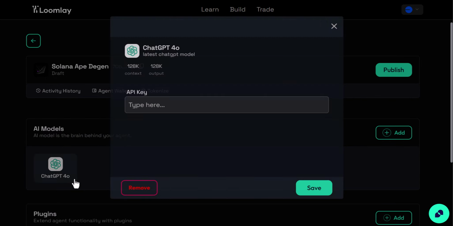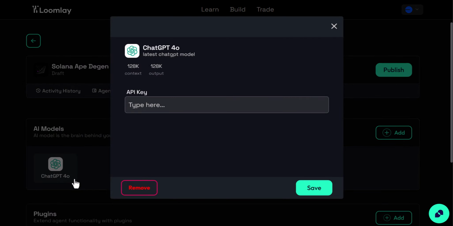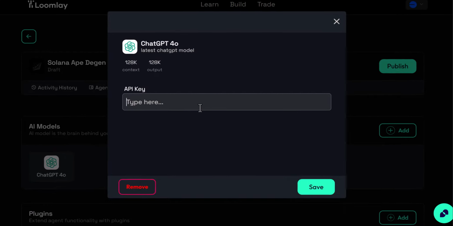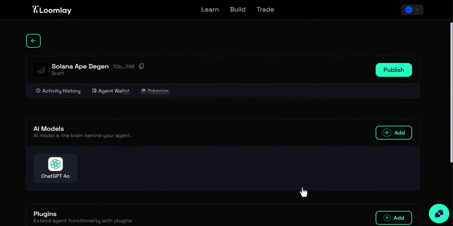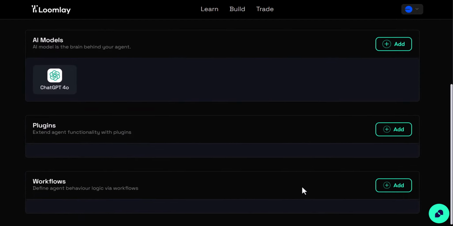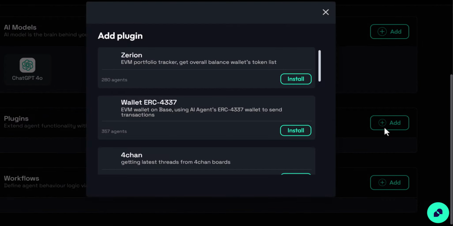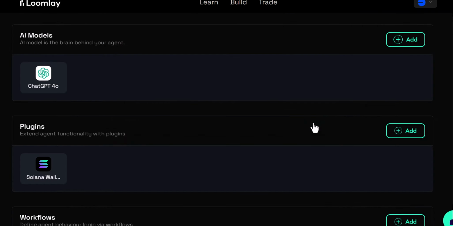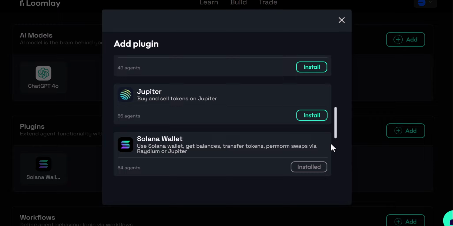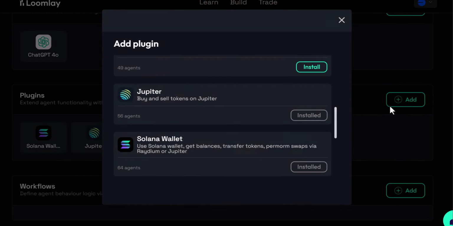When that's done, click on the added ChatGPT 4o. For this model to work, you need to obtain and insert your API key. Then click Save. Now it's time to extend our agent's capabilities with plugins. Head to the Plugins section and click Add. The plugins we'll need for our agent are Solana Wallet, Jupiter, and Telegram. Click Install on each plugin to add it to your agent.